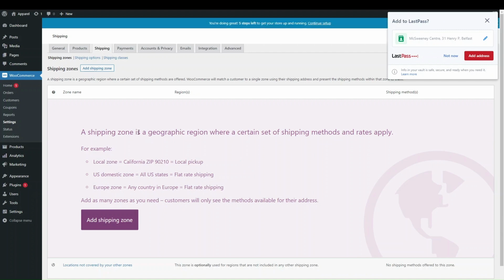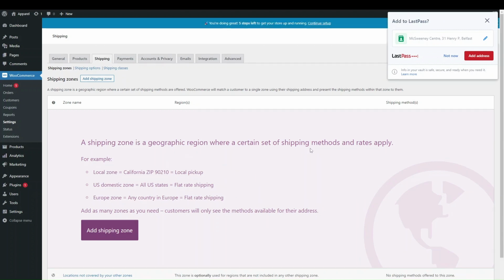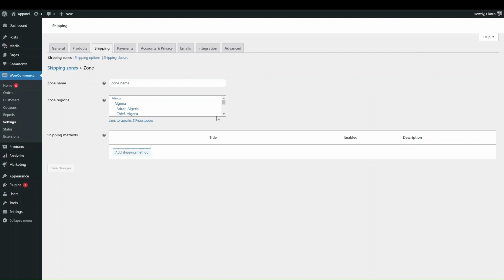A shipping zone is a region where a certain set of shipping methods and rates will apply. This is useful if you have different rates for different areas of the countries that you're delivering to. For example, if you're delivering to mainland UK, that might be different to if you're shipping to Northern Ireland, because maybe it costs more, things like that. So what you want to do is click into add shipping zone, and you want to add all the areas that you want to ship to.